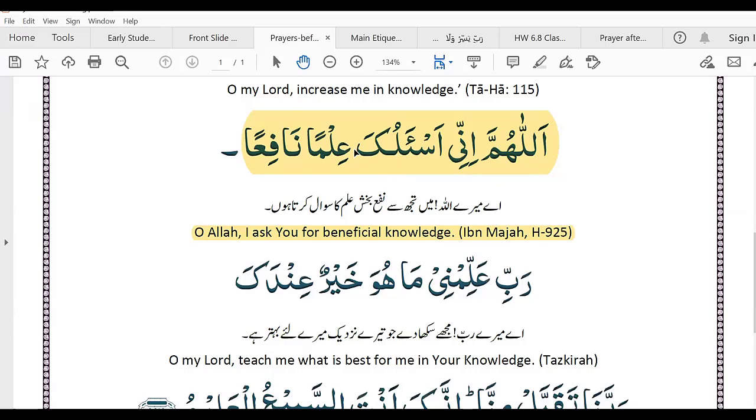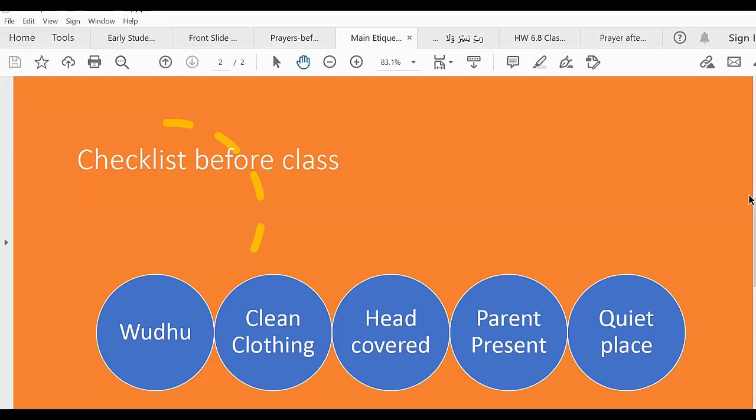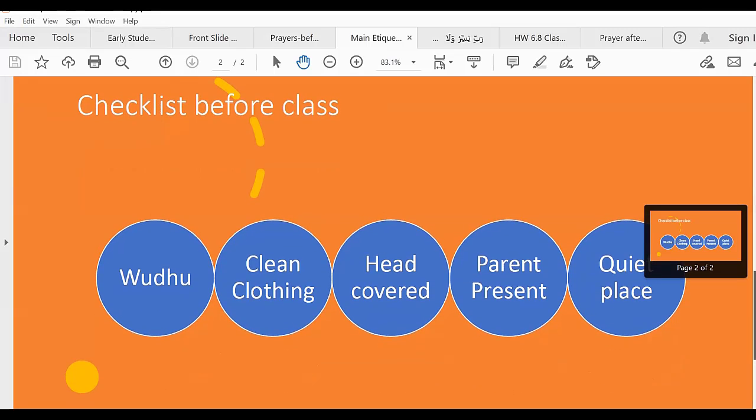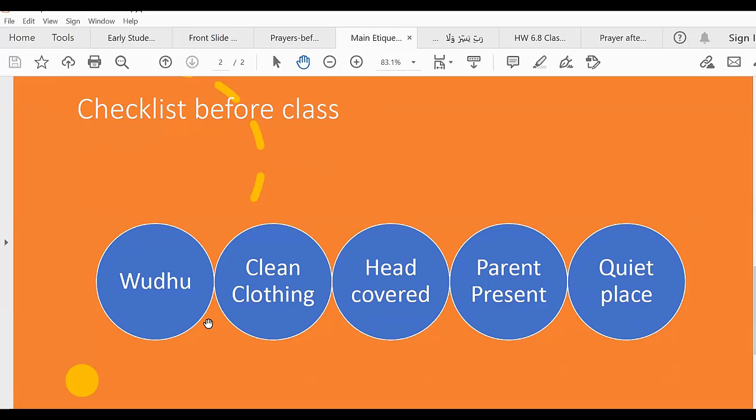Jazakallah, G1011. Okay, so now let's go through the class etiquettes before we start our lesson. I would like to remind all the students, please make sure that you have performed wudu, ablution, before the class. You still have time. If you haven't done so already, then you can do it now. Make sure that you are wearing clean clothes and that your head is covered with a scarf or a cap. And I hope that a parent is sitting with their child, and make sure that you are in a quiet place. This is very important, especially if we are going to get you on the mic.